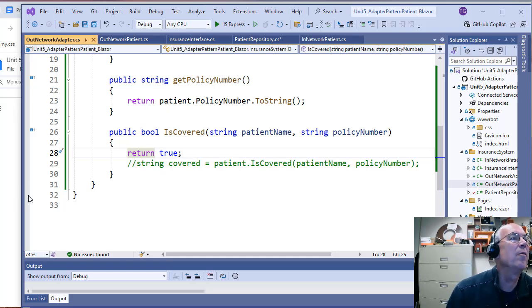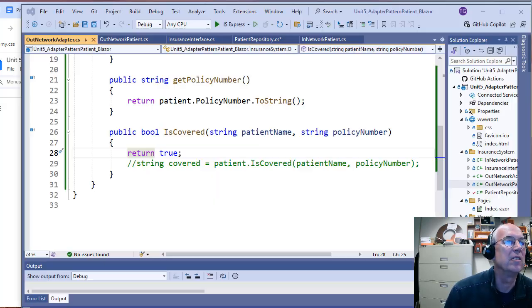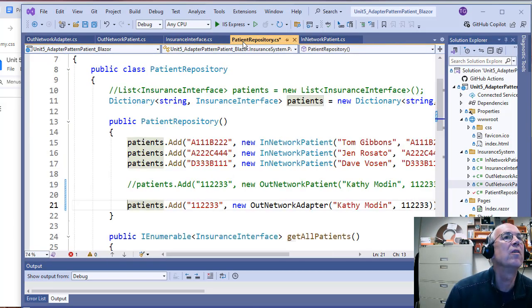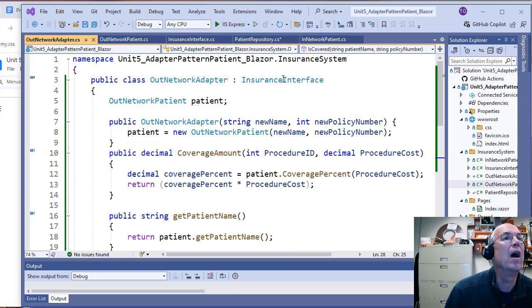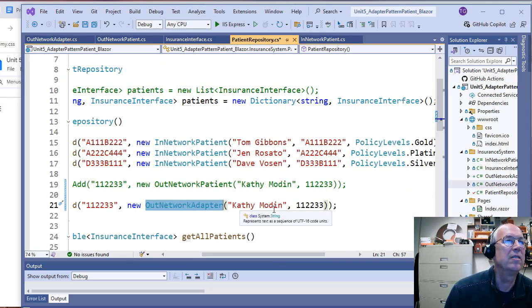And so now we're going to make sure we add an out network patient to the patient repository. So our patient repository is here. Again, we tried to add an out network patient, and that didn't work. So now we're adding an out network adapter. And again, this out network adapter should implement our interface, so then we can add it to our dictionary or a list. We have a dictionary, I guess, of insurance interface objects here. So here's our new patient, Kathy Modine.